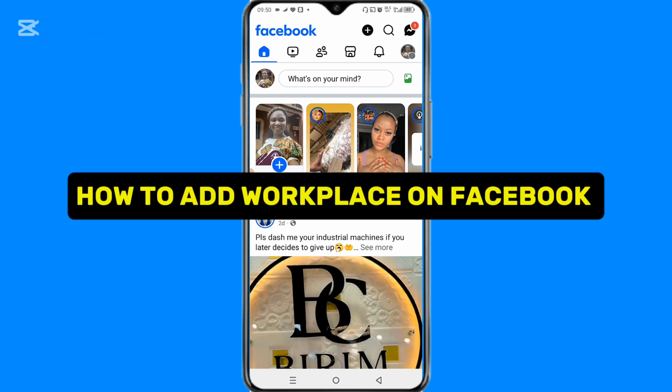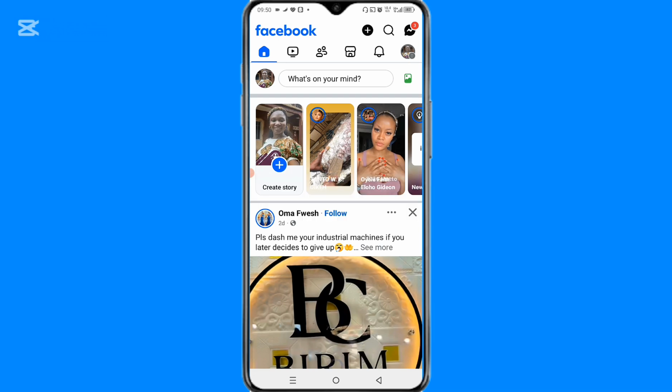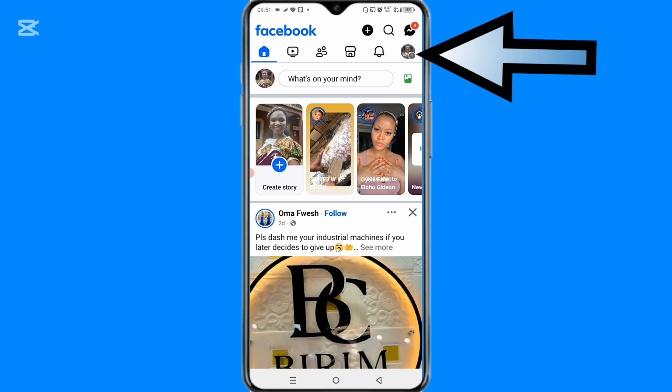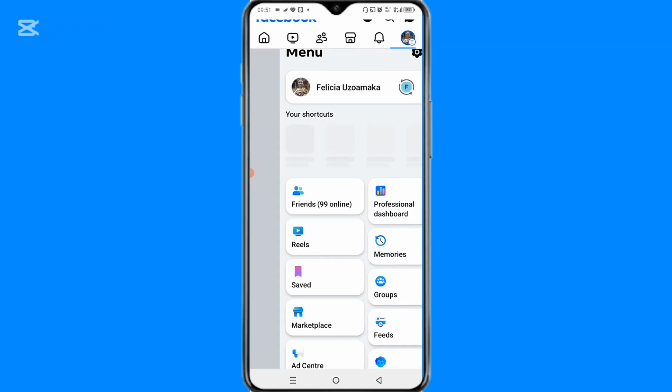In today's video, I will share with you how to add workplace on Facebook. So this is the home page of my Facebook account. What you have to do here is to click on the three lines found at the top left corner, close to the messenger chat icon. Just click on the three dots there.